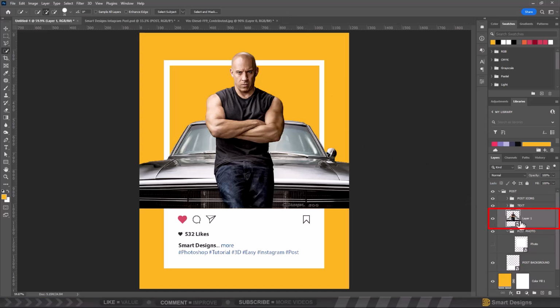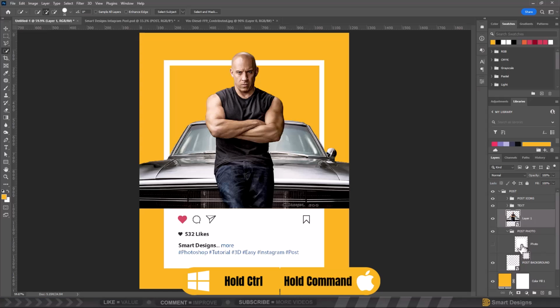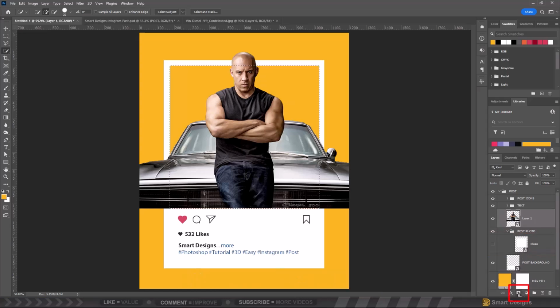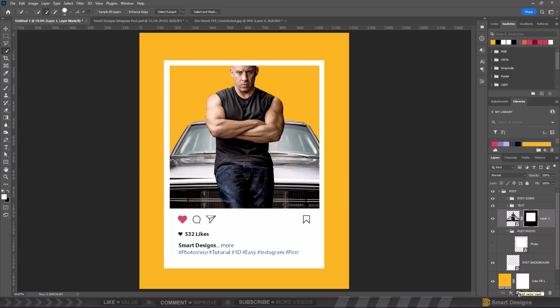Select Subject Image. Press and hold Ctrl and click on the photo layer icon. Add a layer mask to the subject image. Select the layer mask. Paint on the areas you want to pop out using a white brush like this.